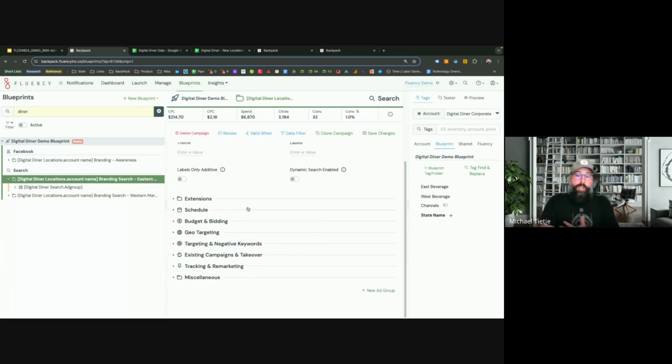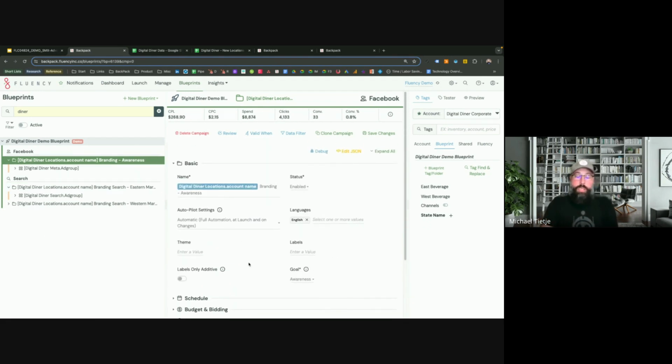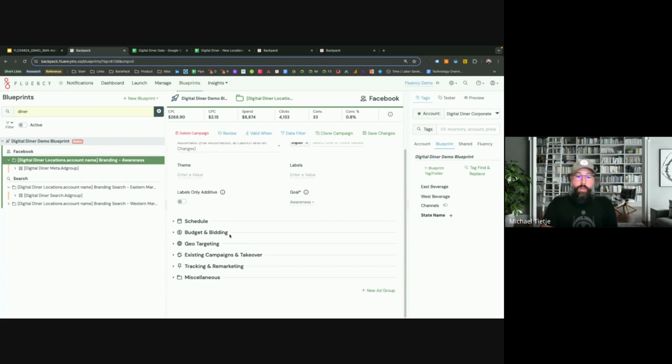And I scroll down and I find something. I find familiarity, right? I recognize this. Extensions, schedule, budgeting, bidding, geo-targeting. This is all the stuff that's available inside of Google. Same thing if I click over to the Meta blueprint, and I come down, I've got budgeting and bidding, geo-targeting, right? It's all the same things.